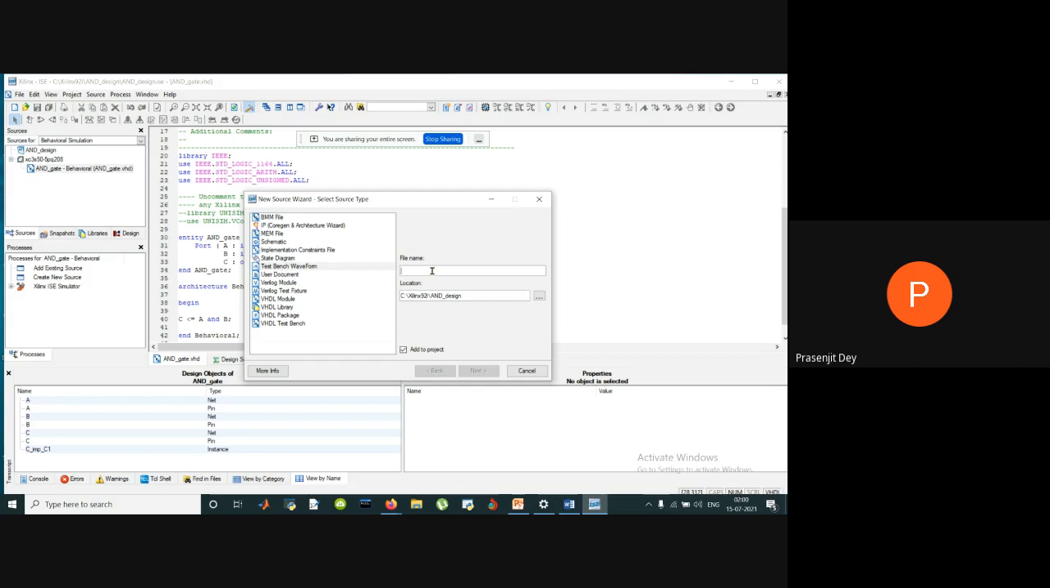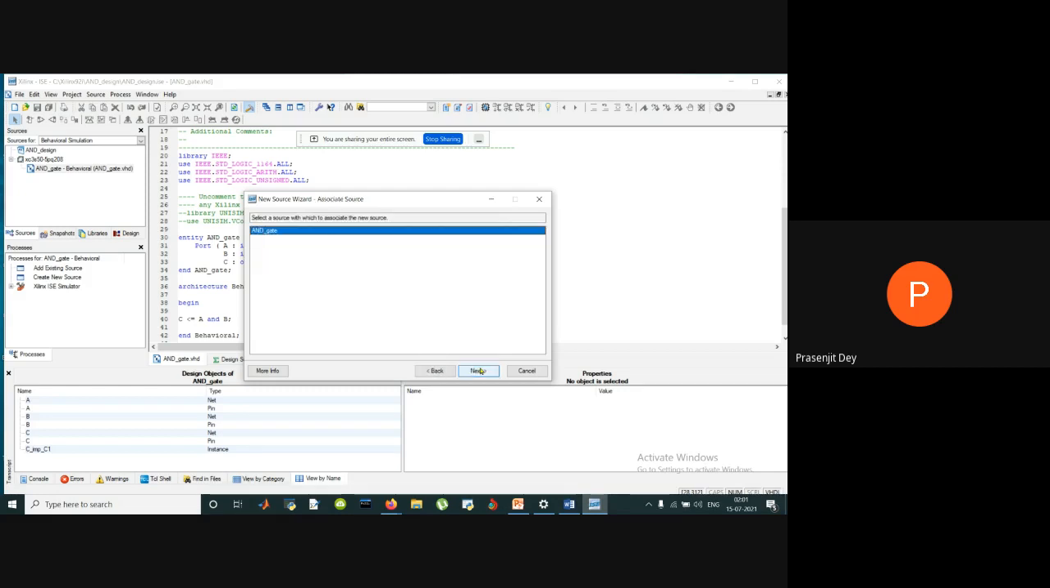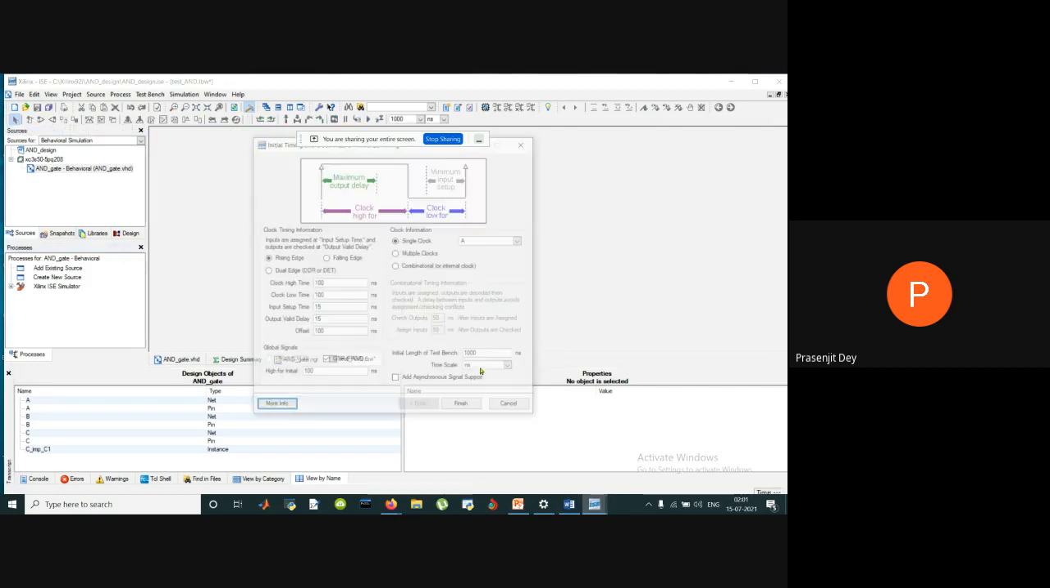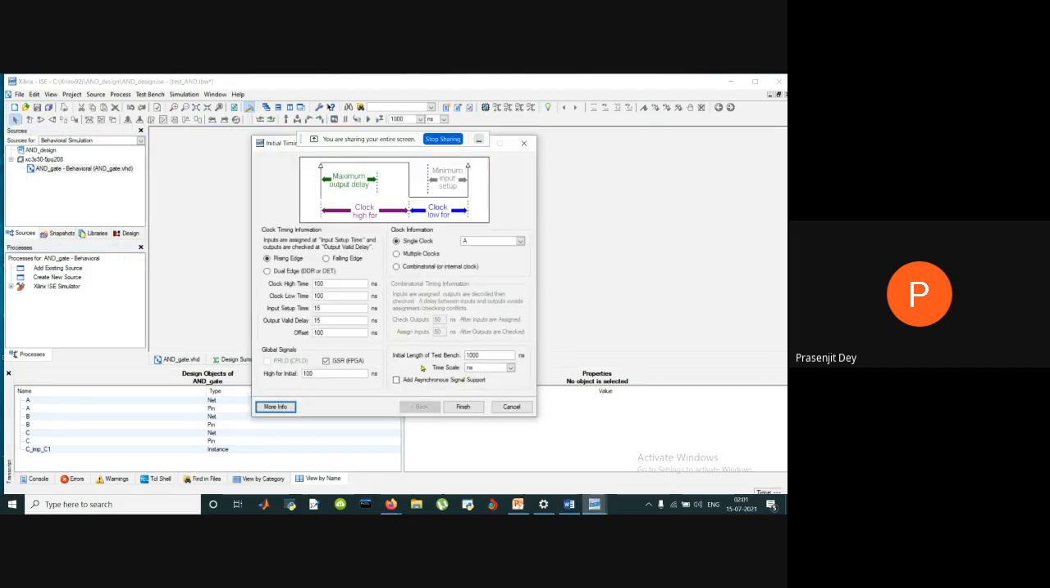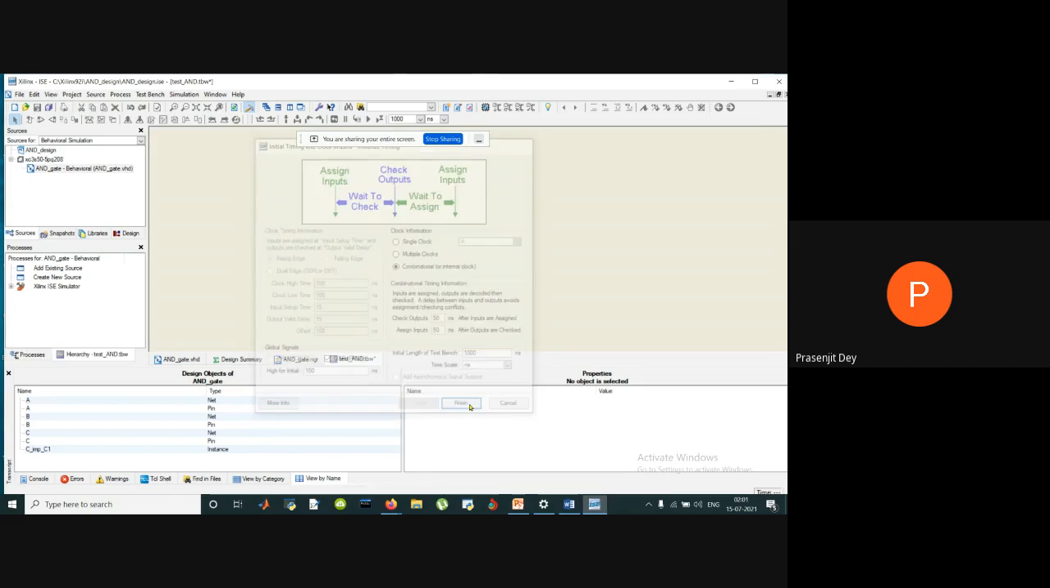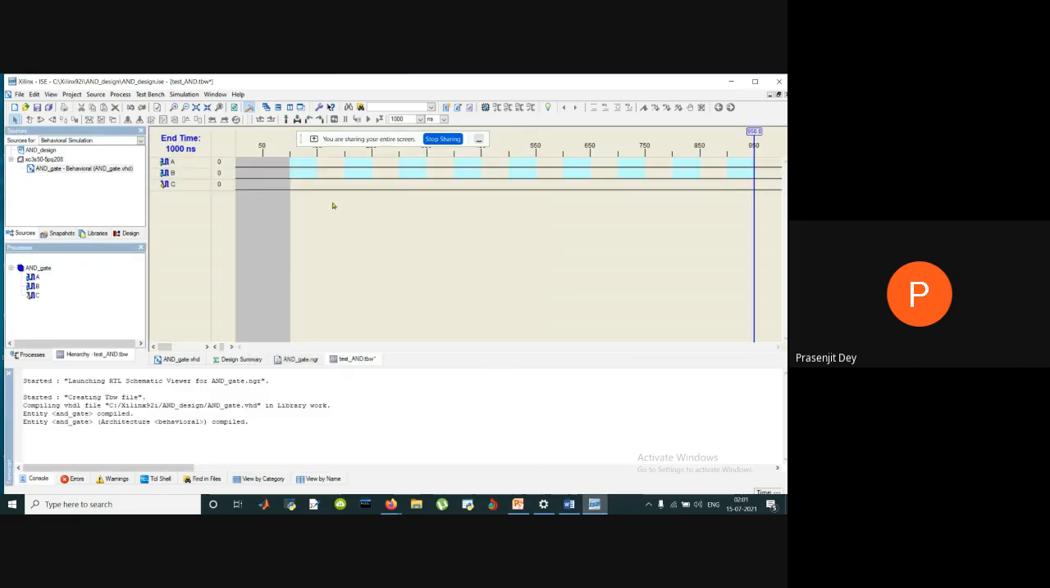Name it, you can name it anything. Let us name it test underscore AND, so we are going to test the AND gate. Click next, next, finish. Now as the AND gate is a combinatorial circuit, let us select combinatorial, and after that click OK. So this is the waveform of input A, B and output C.